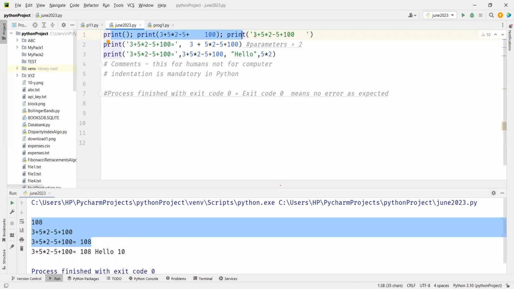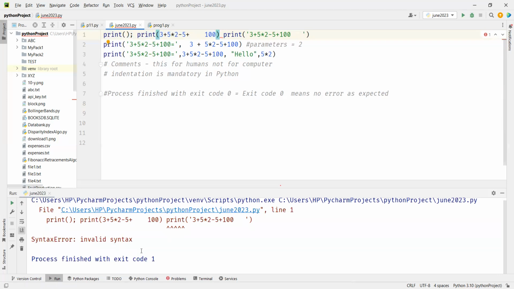The semicolon is important. If you don't put a semicolon, these lines will not be together. It will throw an error. So if I delete this semicolon here, and now if I try to run it, see, PyCharm is already giving me a red line. PyCharm is saying something is wrong, right? So you have to give a semicolon.